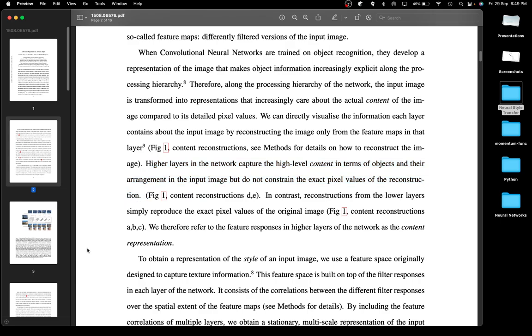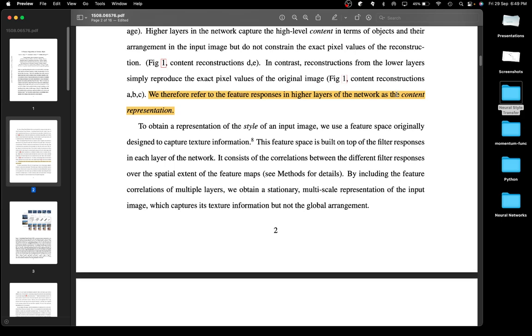In contrast, reconstructions from lower layers simply reproduce the exact pixel values of the image. We therefore refer to the feature responses in higher layers as content representations. We should keep this because content representation is kind of an important term. To obtain a representation of the style of an input image, we use a feature space originally designed to capture texture information. This feature space is built on top of feature responses in each layer of the network. It consists of the correlations between different feature responses over the spatial extent of the feature maps.